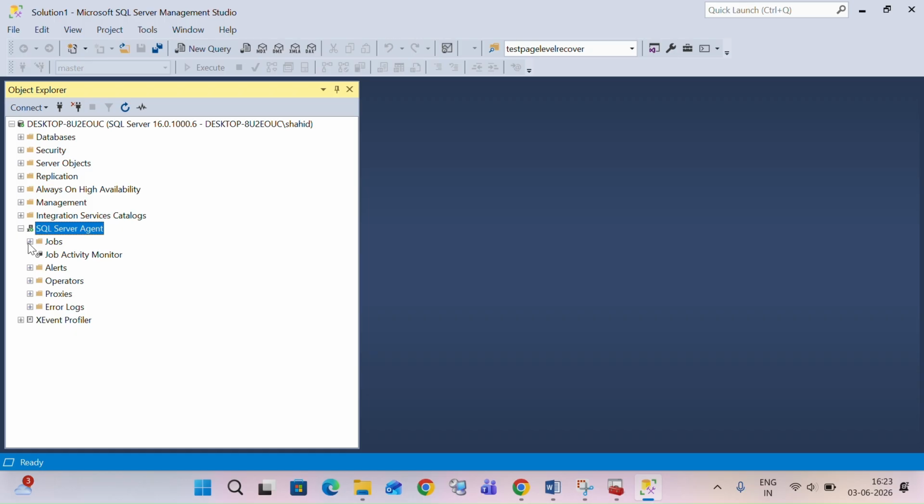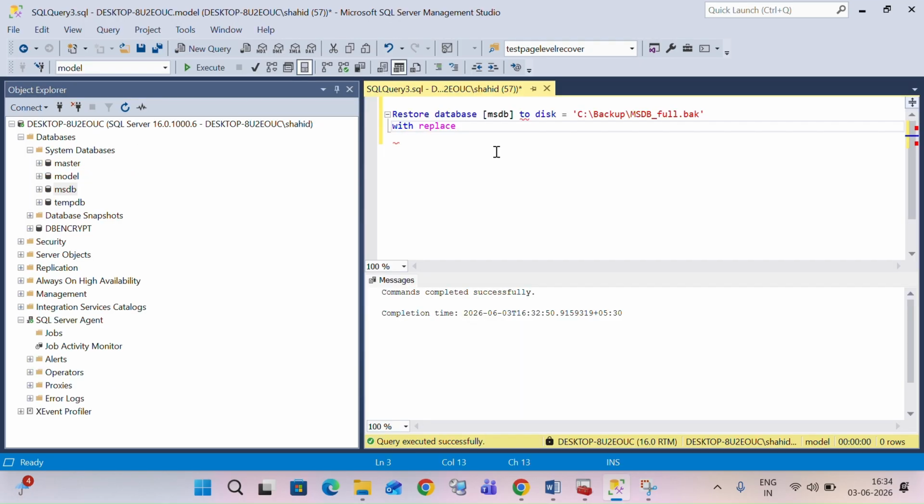Now you can access the SQL Server agent, but whatever the jobs information, alerts, operators, proxies, error logs, we won't have that information here. We will be losing that if you copy from the template folder. Okay. If you have a backup, then you can restore also. That is also one option. Okay. You can restore the MSDB database with replace using this command after copying from the template folder as well.